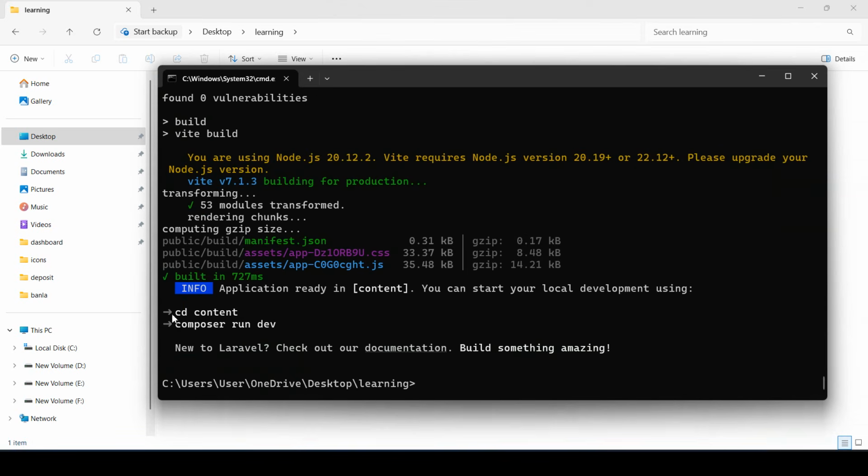Now it also gives you some commands, like change directory, which is actually your project name. So first of all you have to change the directory to our directory name. Then if you run composer run dev, your project will be executed. That means you are able to run your project. Otherwise, if you want to run php artisan serve, then it will provide a different port, and through this port you can also run your Laravel project.